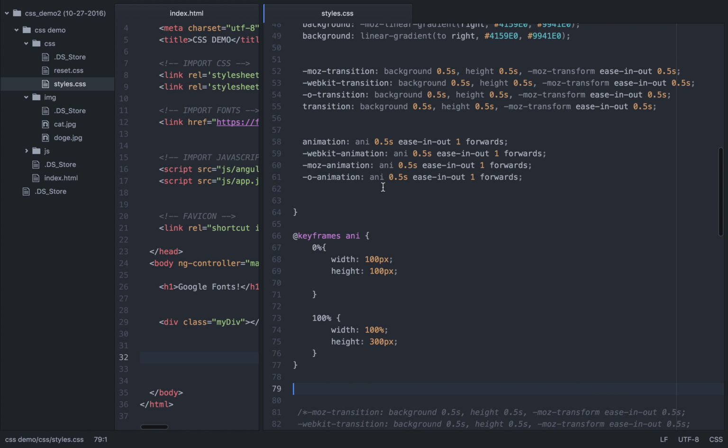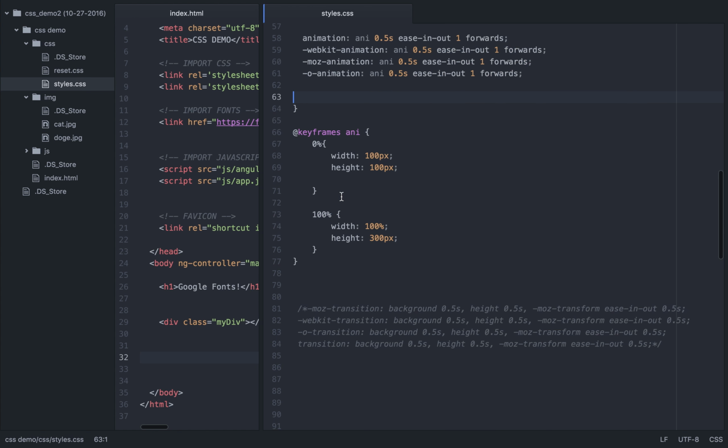So generally speaking, you would want some kind of animation, maybe to trigger if somebody clicks something. If somebody clicks something, you can add a class to it using jQuery or Angular. And in that class, if you have this animation trigger, then the animation will happen. So that's how you control when it actually happens.